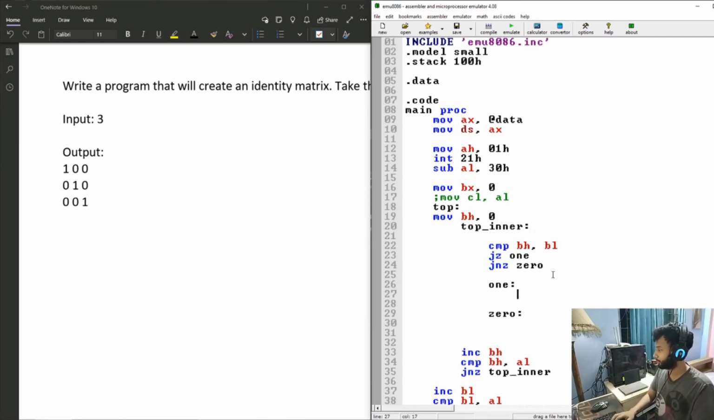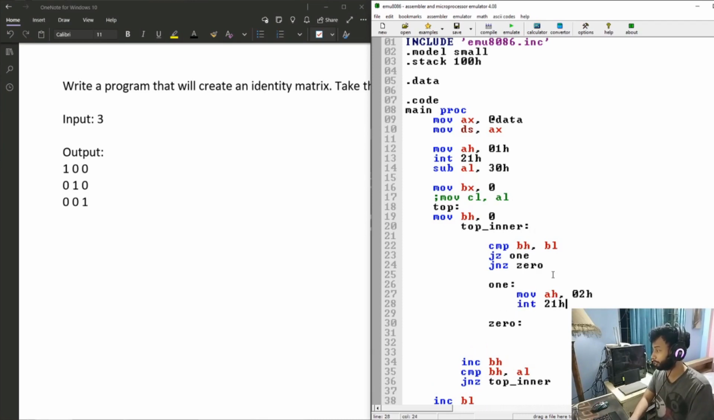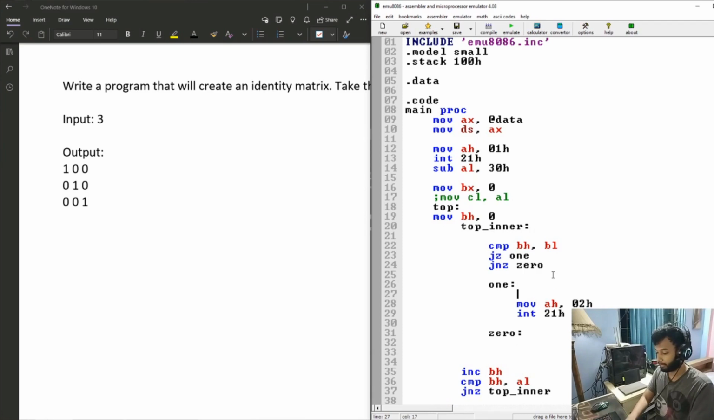Yeah. So here I am going to specify to put a 1 on the screen. Putting out a 1 is as easy as using the interrupt. So I'm going to change the value of AH to 02 because I'm showing now, and then interrupt using the interrupt of 21h. It's going to show the value of DL, but we have to put the value of 1 inside of DL, so DL comma 1.